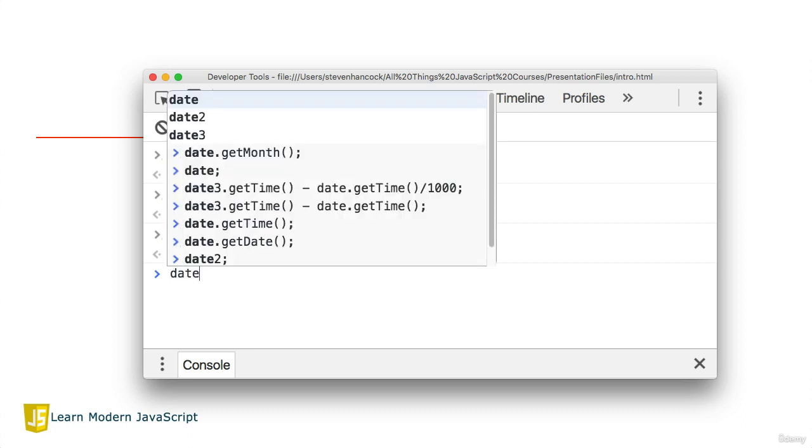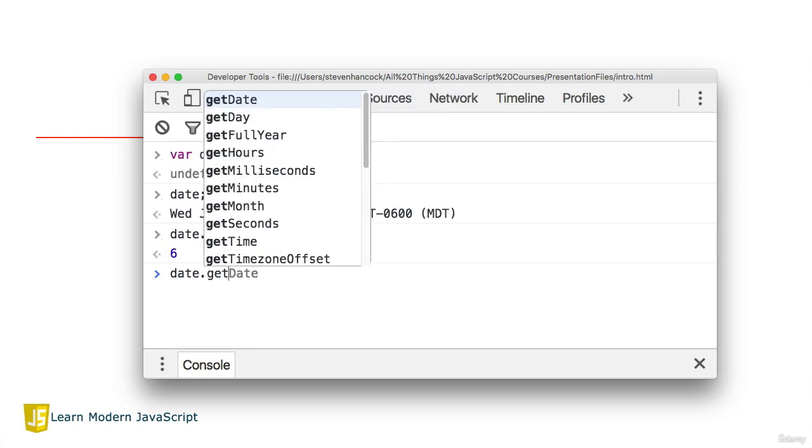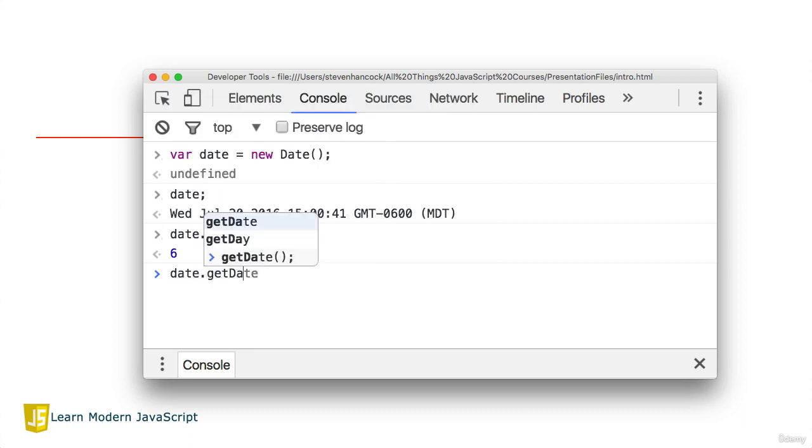Another method I could use. This is the day of the week. This is also 0 based. So 0 is Sunday, Monday is 1, Tuesday is 2, and Wednesday is 3. So therefore, this returns a 3.